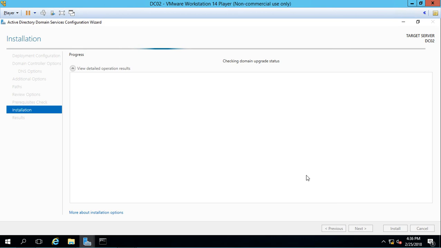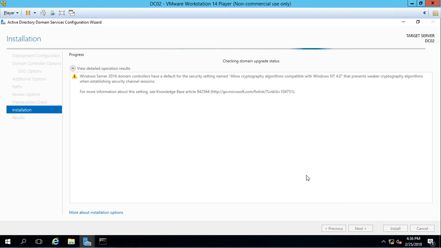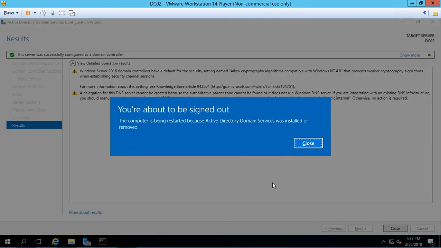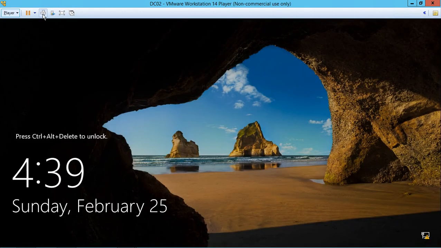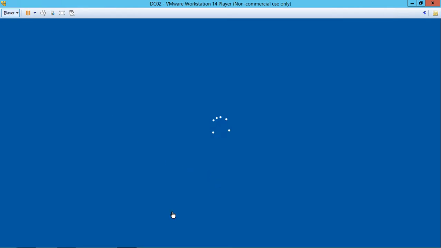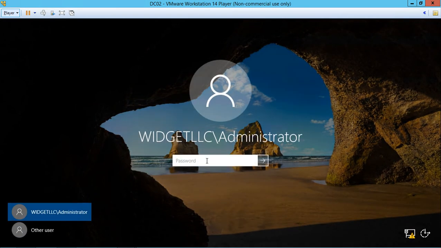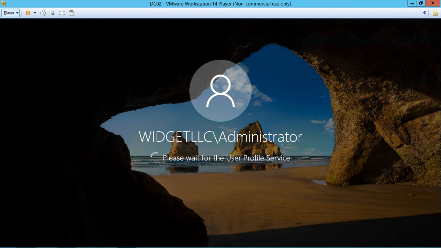Once this is done, we'll get a pop-up that says that the computer is about to log off. It will then log off, restart. And when we restart our server, we're going to log in as Widget LLC/administrator. And we've gotten to the point where Active Directory has been installed and it's about to restart. So you can click Close and restart manually, or just wait a few seconds and it'll happen on its own. The server's restarted. Go ahead and log in, and we see we default now to the domain name/administrator because the local user is now gone.